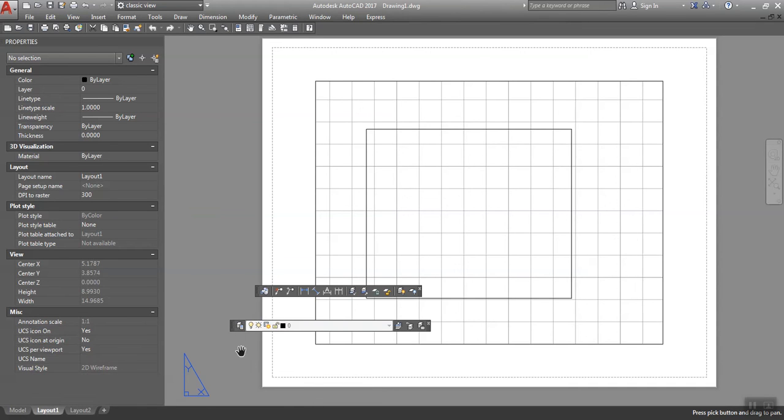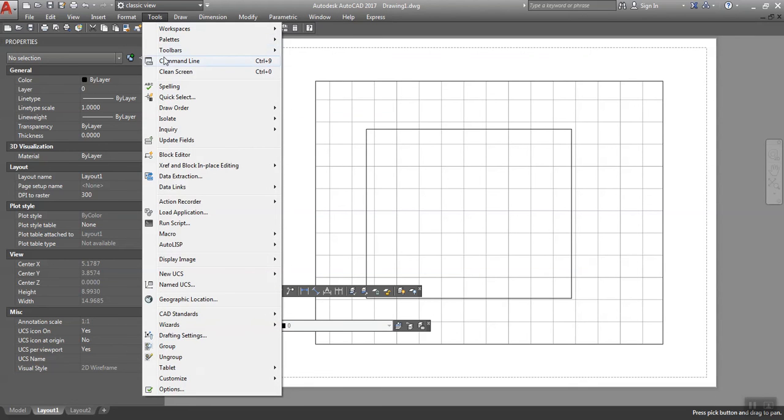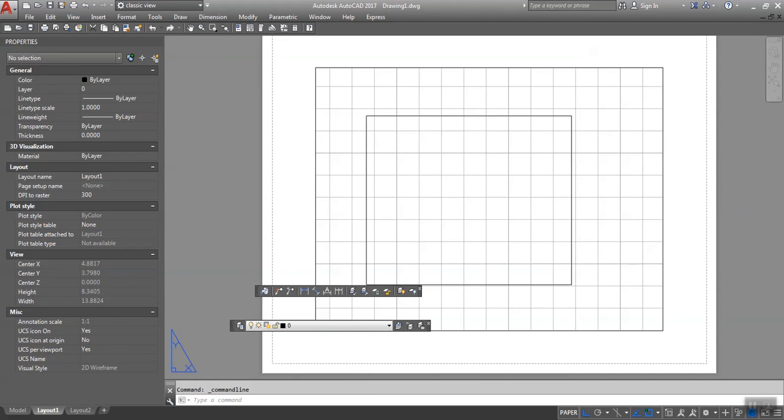The next part here we're going to talk about is your command line. Now command line is not shown right now because I had deleted it, but to get to there, go to tools and you go command line. So there's your command line. The command line is another important element to your drawings. Let me stretch it out here.